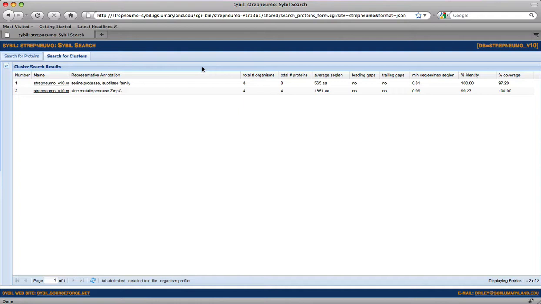The next two columns, leading and trailing gaps, indicate whether or not the multiple sequence alignment of the cluster members has gaps at the beginning or end. No indicates no gaps, and yes indicates gaps. The min seq length over max seq length ratio gives an indication of how divergent the lengths of the cluster members are. Percent identity and percent coverage columns indicate the average values calculated for all the pairwise alignments in the cluster.